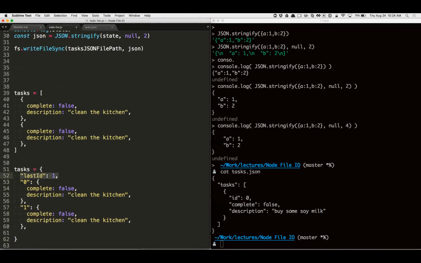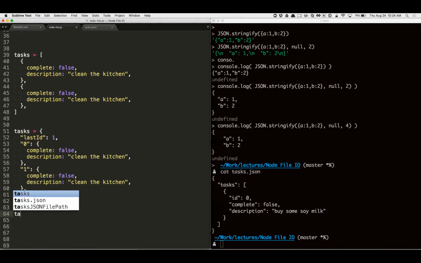Now we have some other metadata in here, where we can say, okay, if I need to create a new task, I'll say tasks[tasks.lastID += 1] = this new task. This is just an example; there are so many different ways to do this. Here it's going to say, go get whatever number is in here, in this case 1, and add 1 to it.